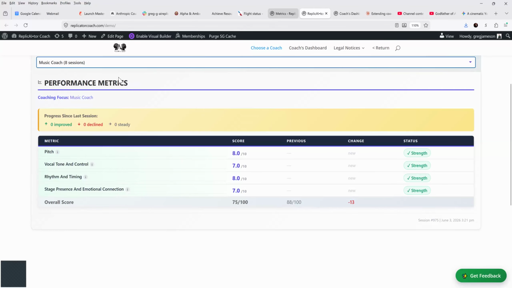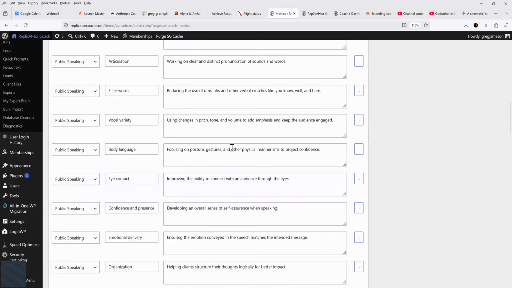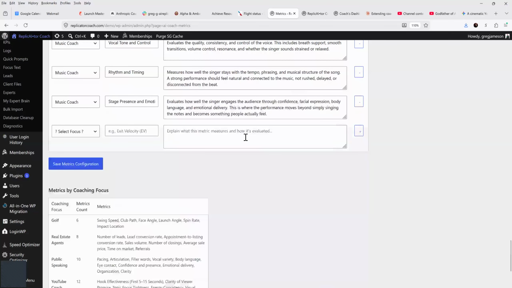One is on the administrative dashboard under metrics, and we can see that we have a coaching focus, what the metric is, and a description that we want to have put into our metrics. So let's go ahead and add in a new one.